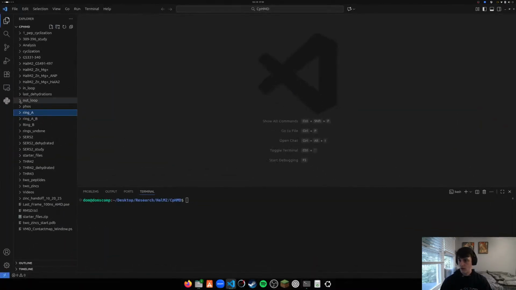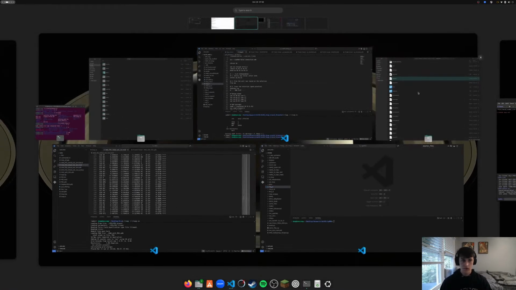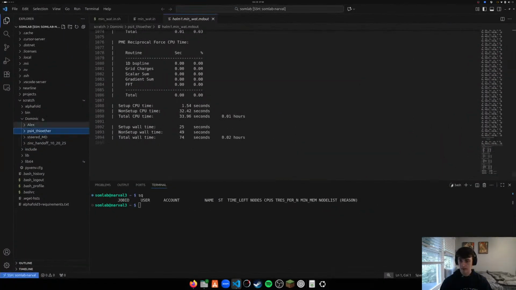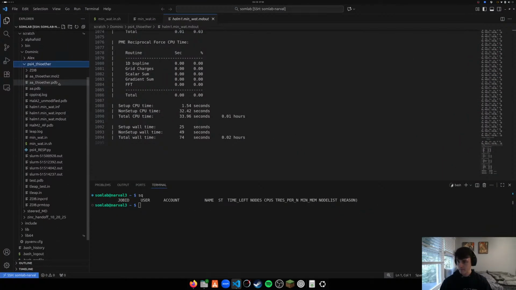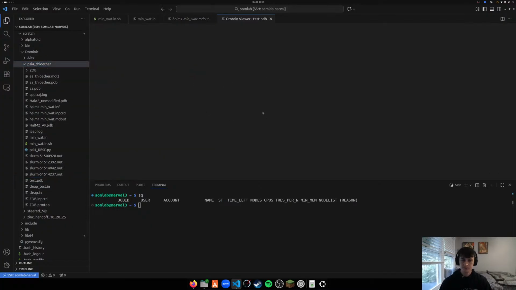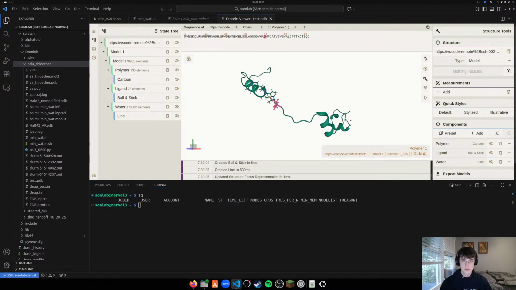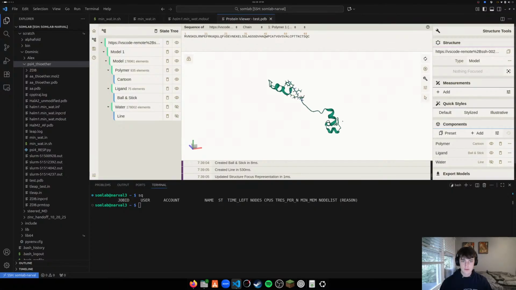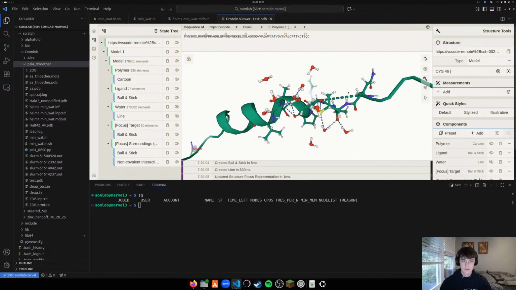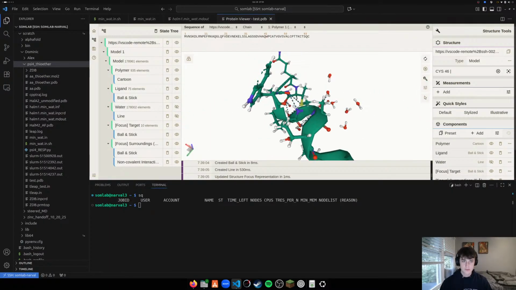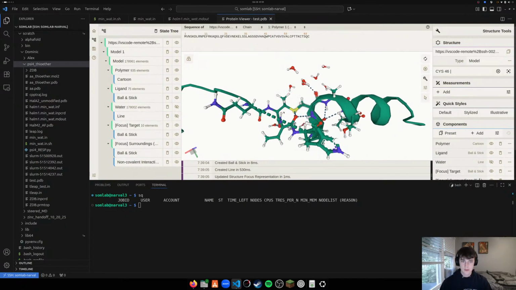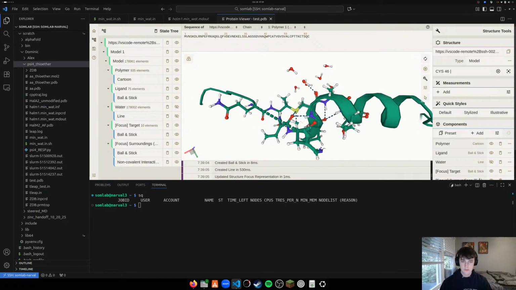See if I can find out. Are we signed in? Yeah. Test.pdb. Hide the waters. So this is what it looks like after the first run, right? So we can do it again. 1, 2, 3, R.